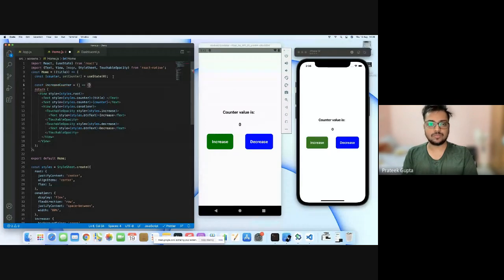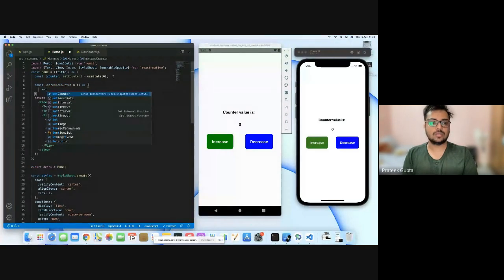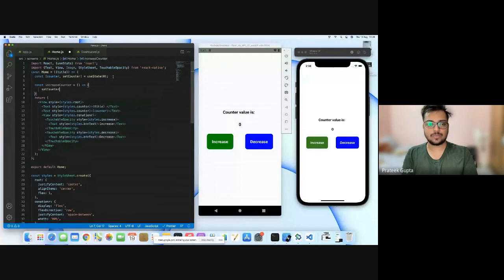Increase counter. So what this will do is set the counter. Whatever the counter value is there, +1. So this is our setter to modify the states, so modify the counter state. In set counter, we are passing the current value of counter and then incrementing it by 1.